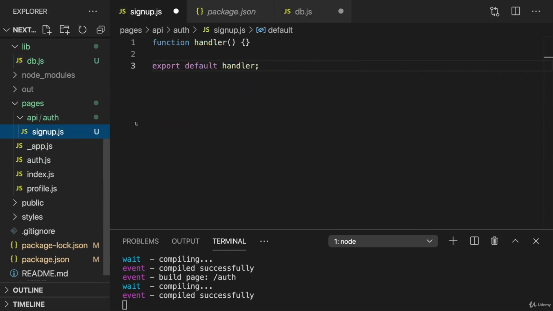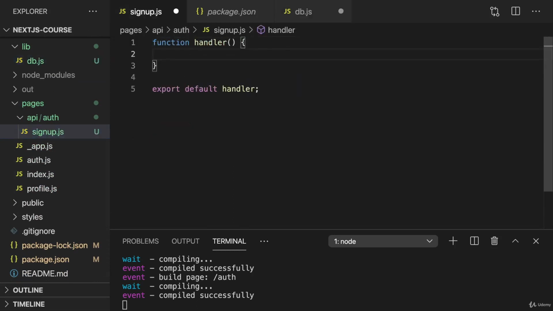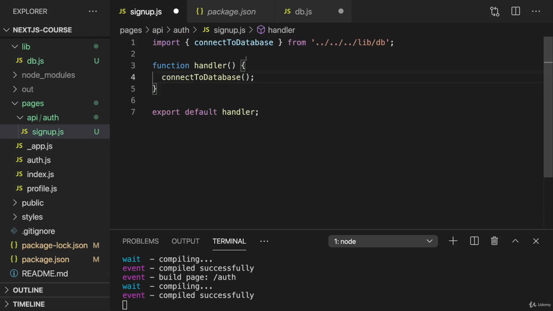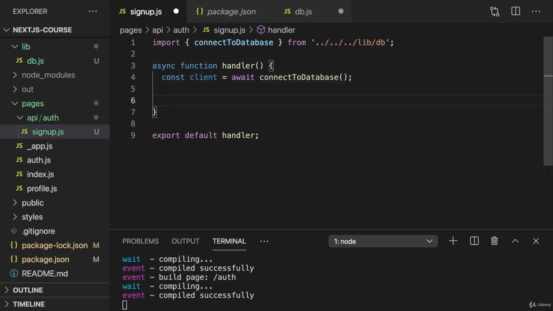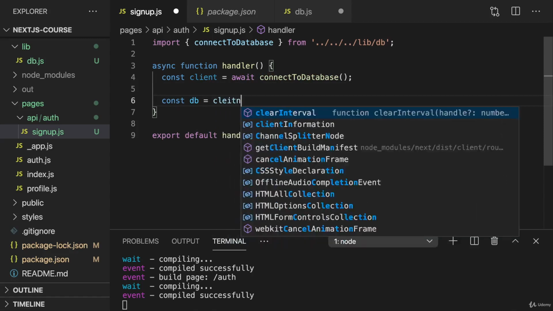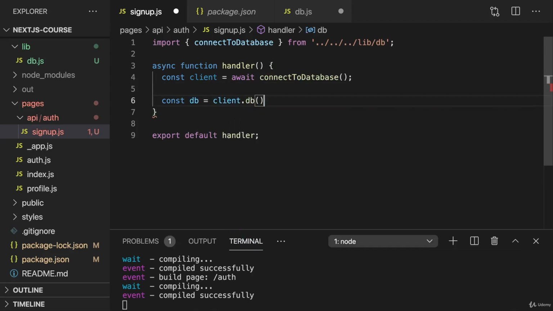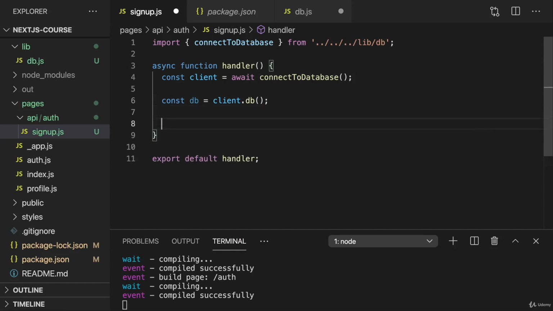And now back in the Signup.js API route, here I first of all want to call connectToDatabase, and hence import this from that lib folder and the db file. Now I'll also turn this into an async function to use await here, and then here we get that connected client, and we can then get access to the concrete database by calling client.db like this. And now that we got access to the database, we want to create a new user and store it in some collection of that database.